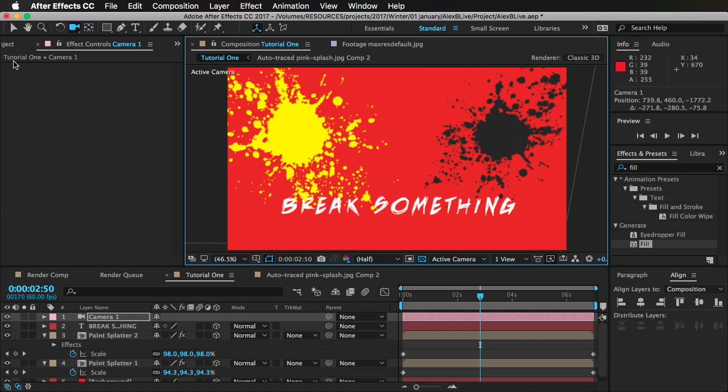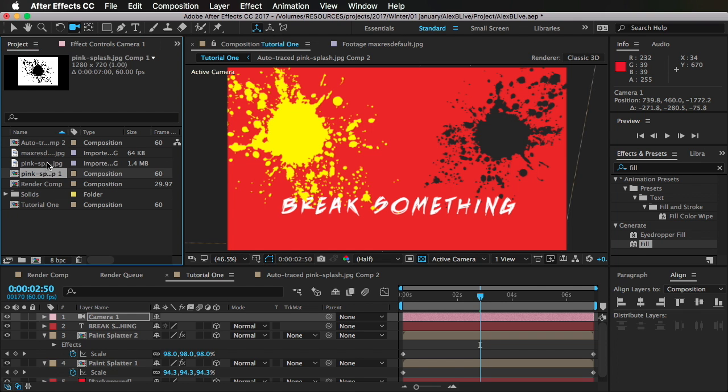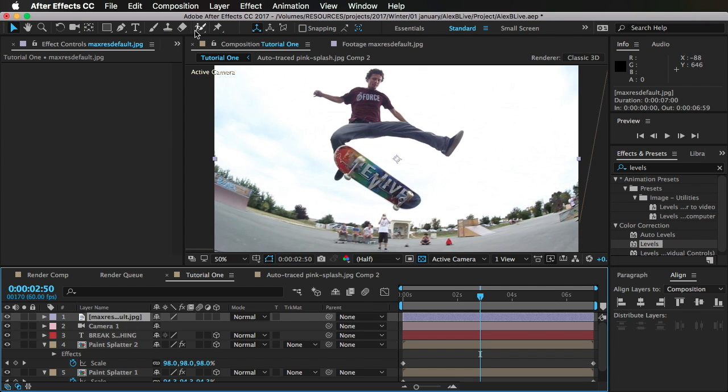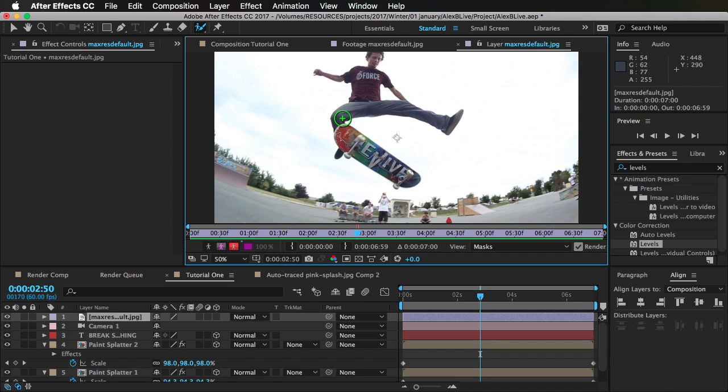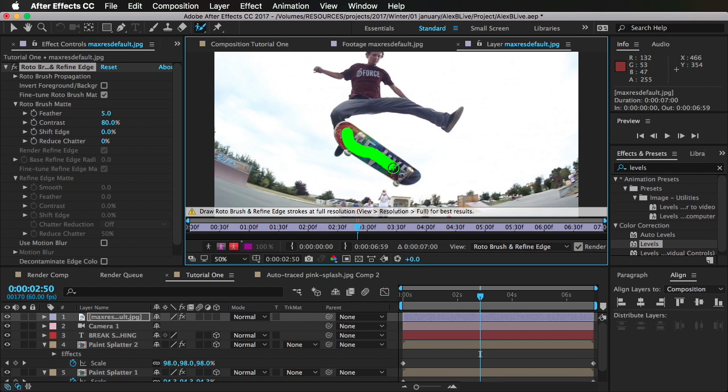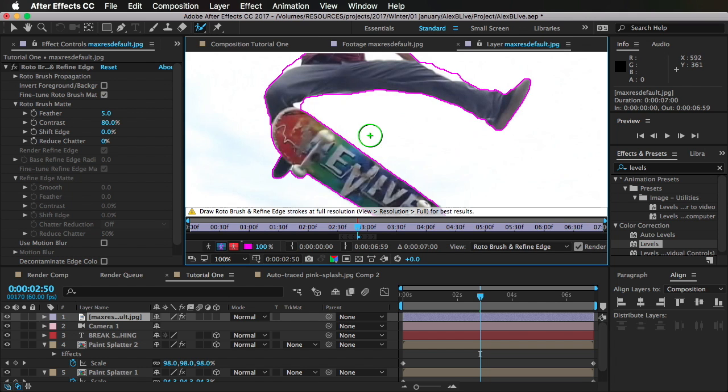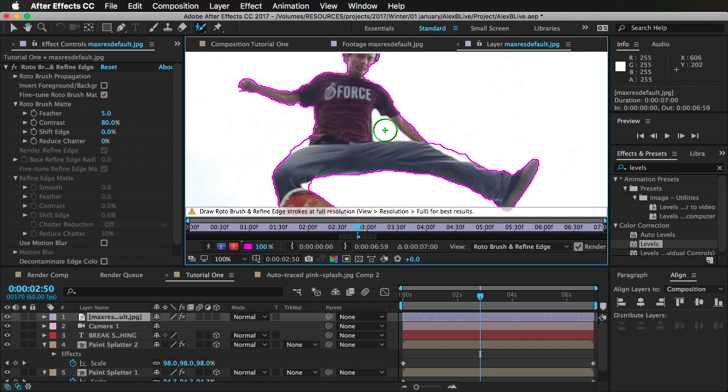Okay, so let's go ahead and bring in our skateboarder here. We'll grab the Roto Brush, come over here, and if you hold down Command, you can make this tool a lot smaller. Control for PC users. And we'll just come around the areas that we want to keep. A cool skateboarder guy. If we hold down Alt, we can turn this thing red and erase parts that we want to get rid of.